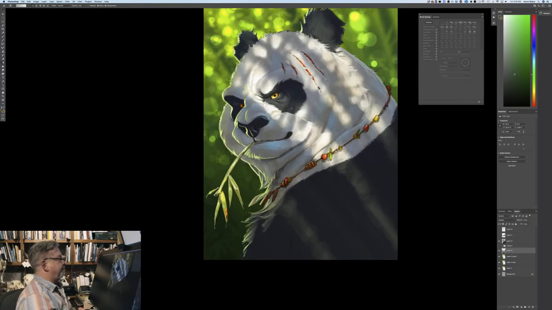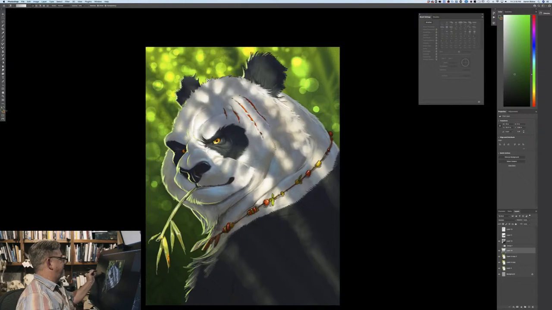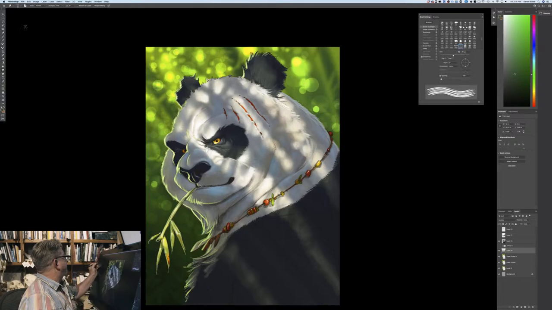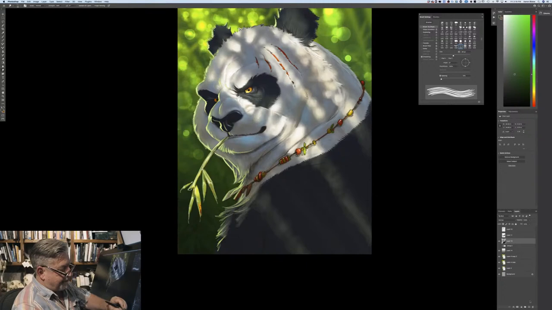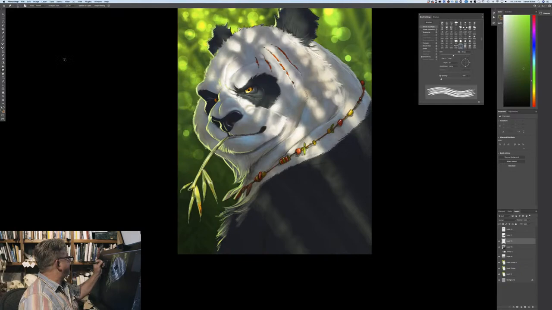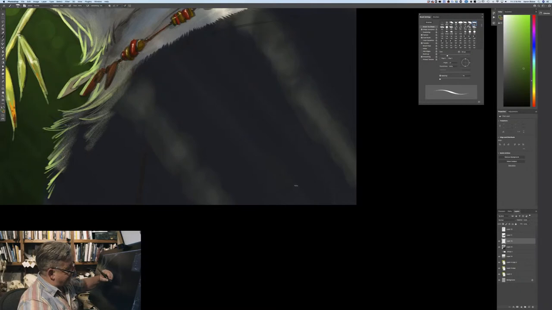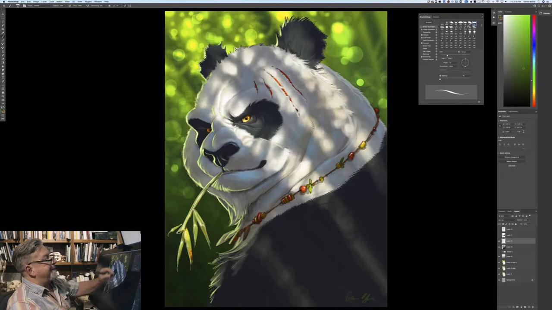Here, our killer panda. That was fun. Came out quite nice. Thank you. All right, well, I'm going to sign it now. All set and done. One more thing with the signature. You saved the work. Save now. There's the one more thing.